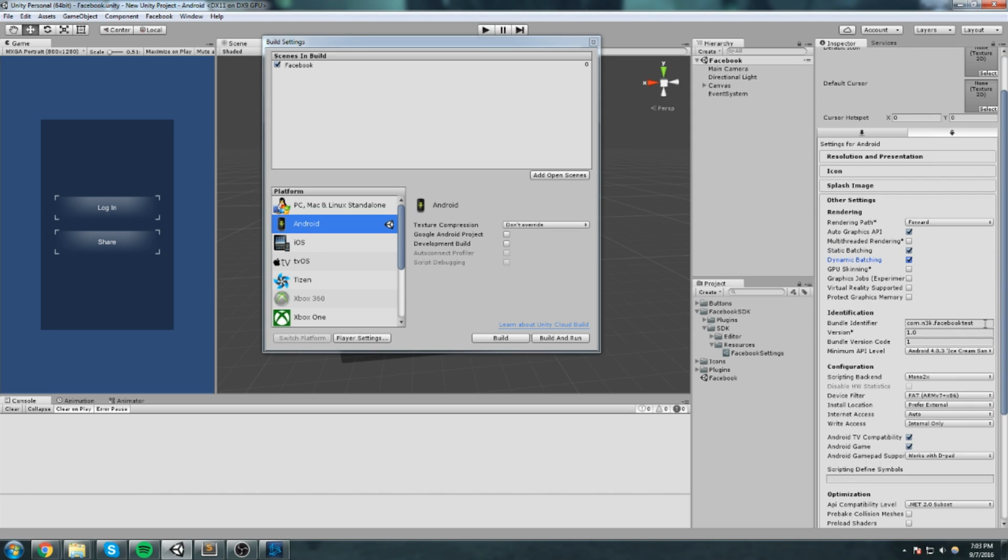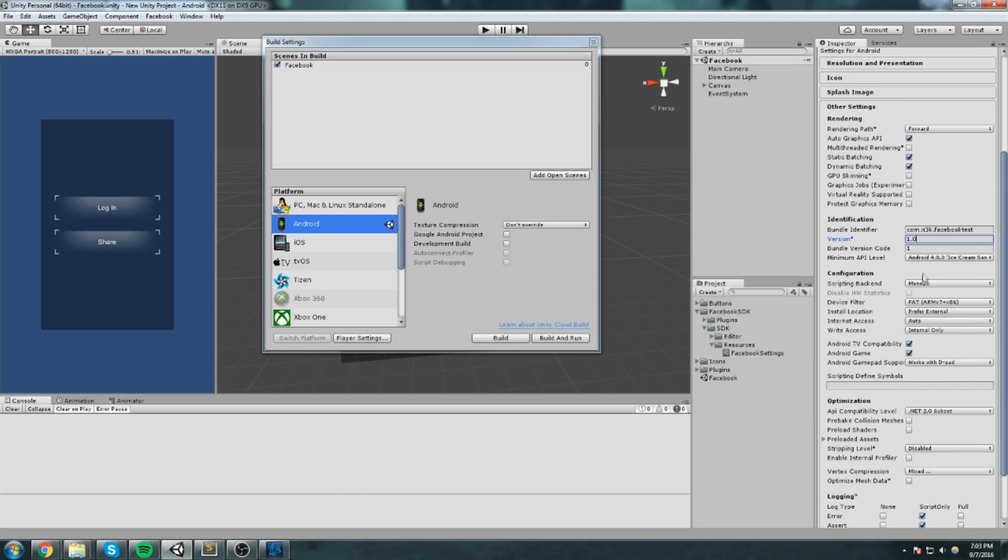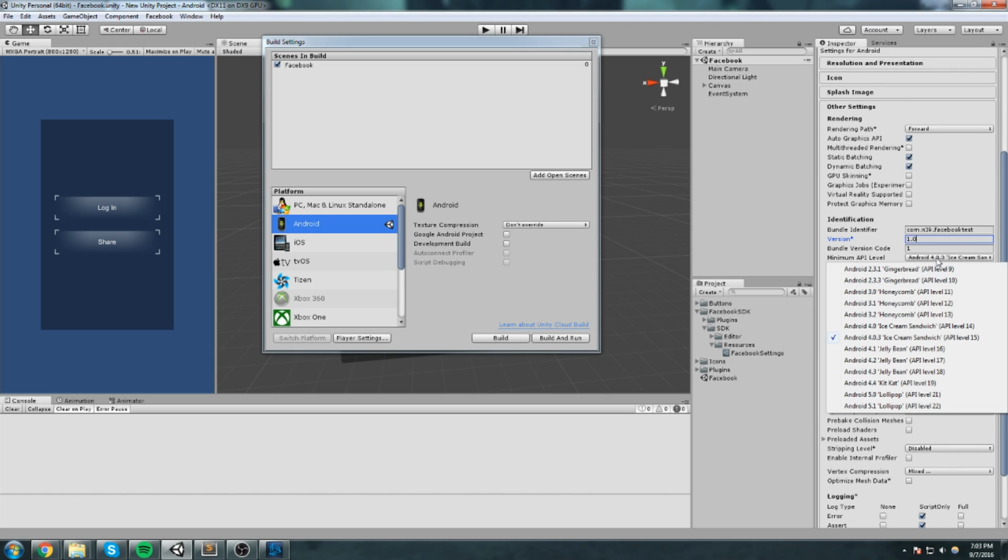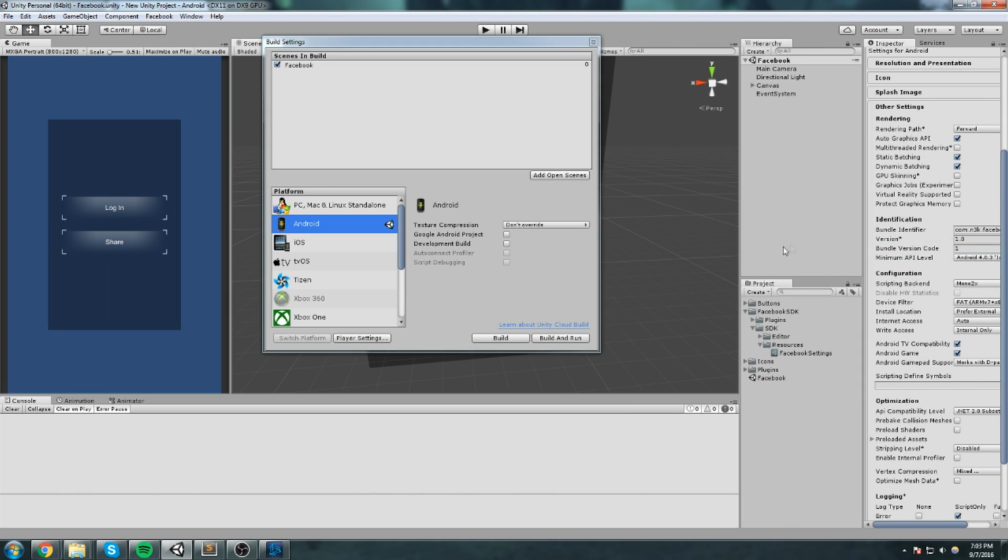We need to actually set a bundle identifier. In my case, I use com, the name of the company, and then the name of the app, which is Facebook Test. And the version is going to be 1. That's fine. Everything is fine here. What we need to make sure is that the API level is at least 15, because that's where the Facebook SDK starts working. We are going to go ahead and just try to build that.